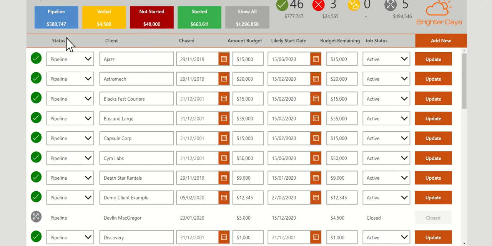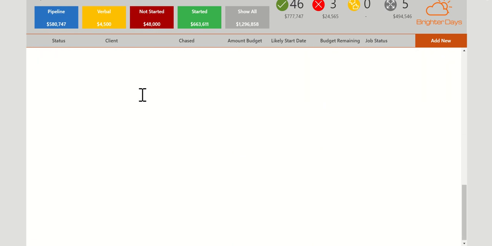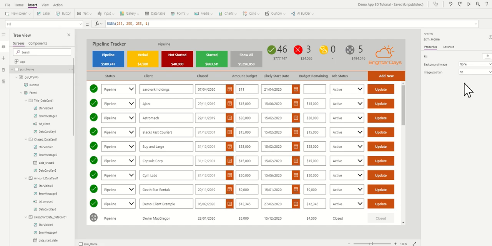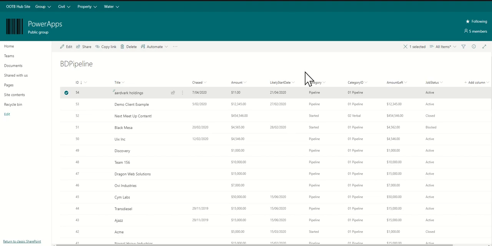Go to pipeline. Scroll down, wait for it to refresh. Oh, it's still there. I don't know why that one's not showing up, but let's figure that out. Okay, so I figured it out. What happens in my data source is I've got another column called category ID, which I wasn't submitting. I was just submitting it blank from my form, and that was coming through empty. So that's why it was showing at the bottom.